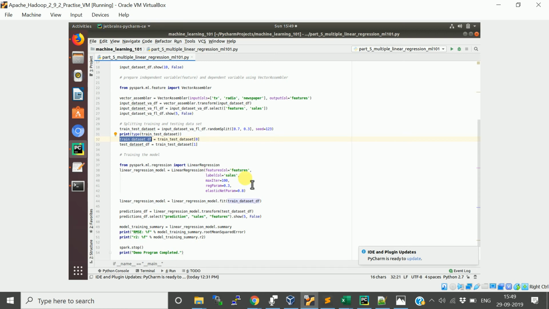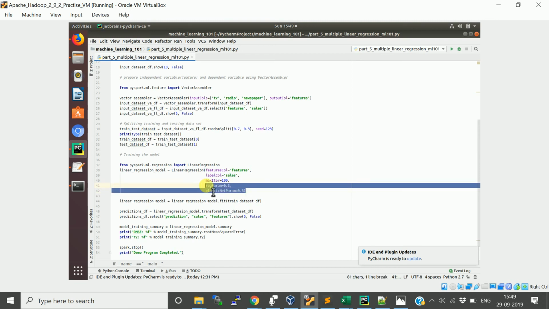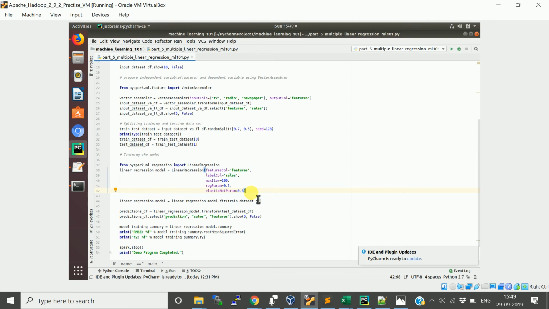Okay, and you set the iteration as 100, and then you have other tuning parameters like the regularization parameter and elastic net mixing parameter. You can give these values. I'm just giving the values generally used in the algorithm. They actually gave these values. Okay, I'm just giving these values.